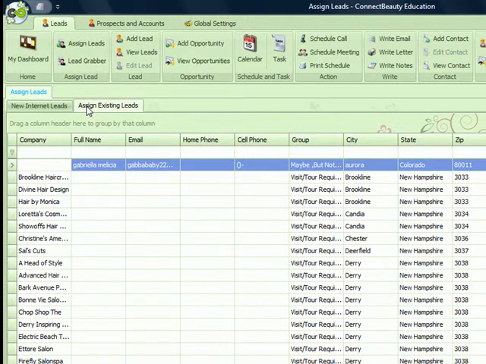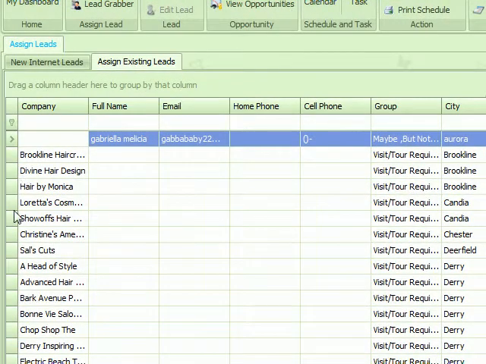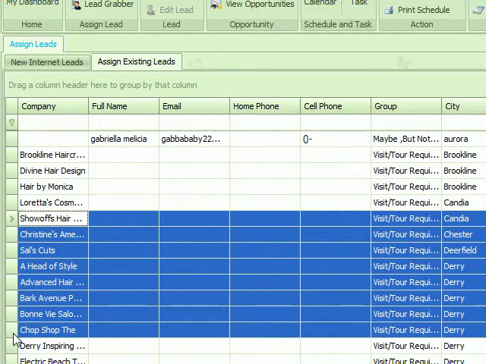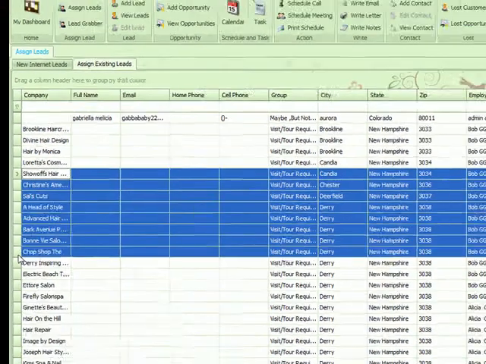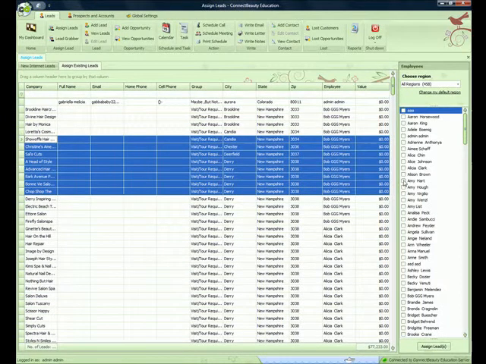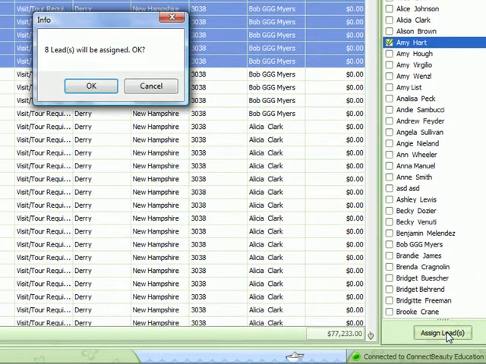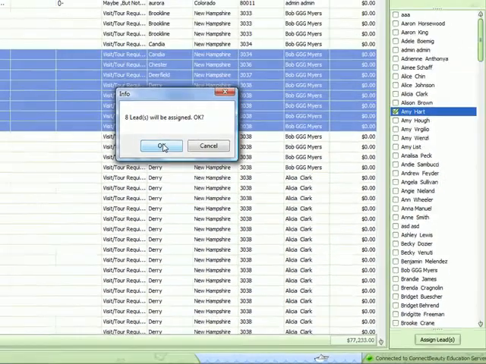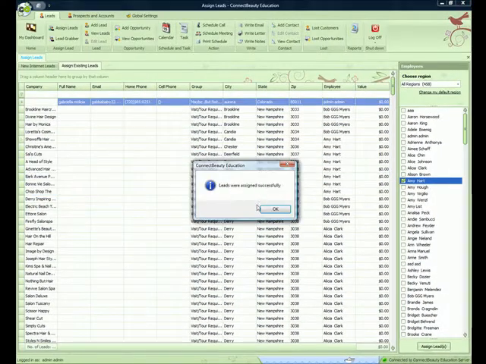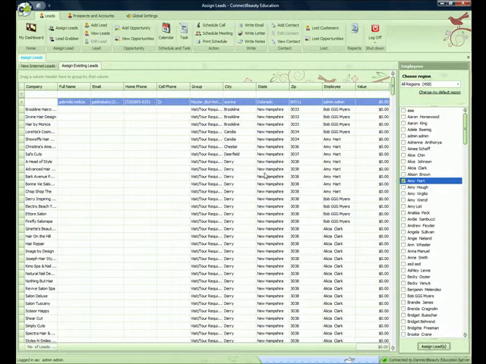To assign a lead in ConnectBeauty, highlight the leads, choose the person you wish to assign them to, and click Assign Lead. The system will save those leads to the appropriate person, and those leads will now show up in that employee's list for immediate follow-up. You can use the same process to reassign leads from an unproductive or former sales rep.